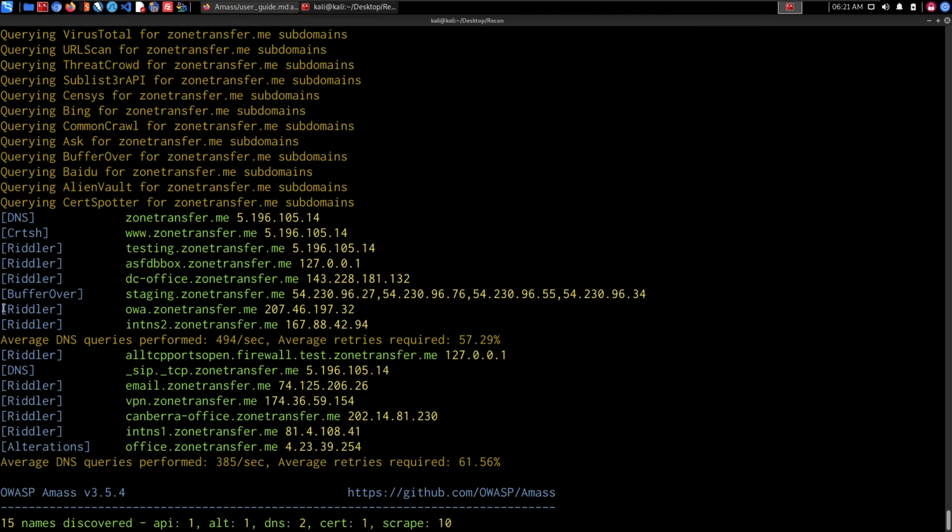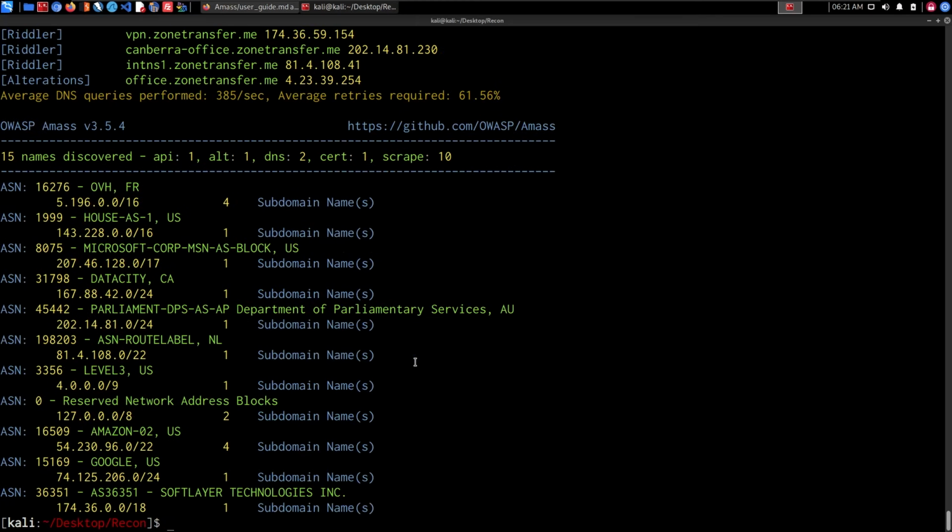And for example, here with Riddler, we're able to identify a subdomain owa.zonetransfer.me, and it provides us with the IP address there. So again, this is very, very useful when you want to display the source and IP address. And again, we have this particular output saved for us.